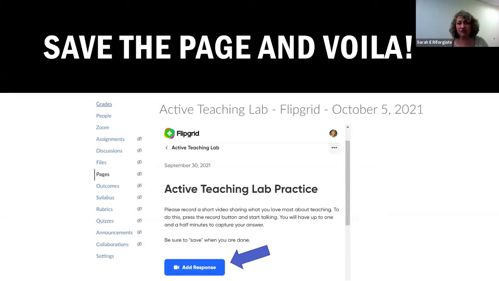this is what it looks like in the page. So the next thing to do, once you make this live and you put the page into one of your modules, it's as easy as this. The students will see the directions and the prompt. So it says Active Teaching Lab Practice. They'll see that you're supposed to record a short video sharing what you love about teaching, and then you click on add response.